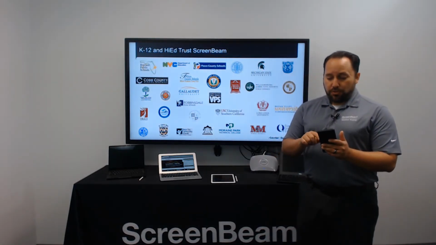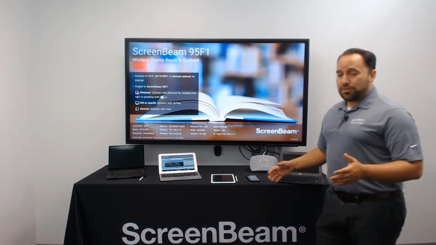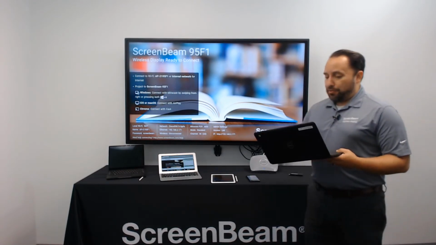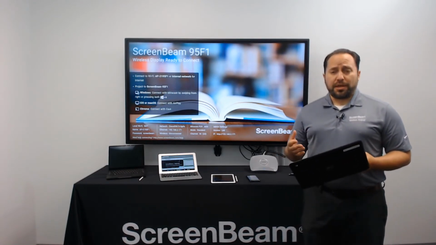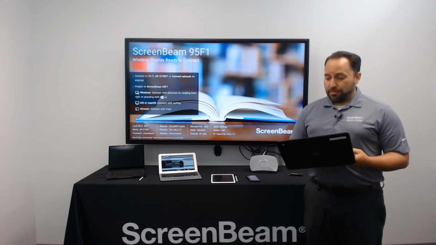So now I'm going to end that session and jump into the last device which I'll demonstrate, which is a Chromebook device. And again, a Chrome environment, we know that there's a lot of Chromebook environments out there where you want content to be able to be shared from those Chrome environments.